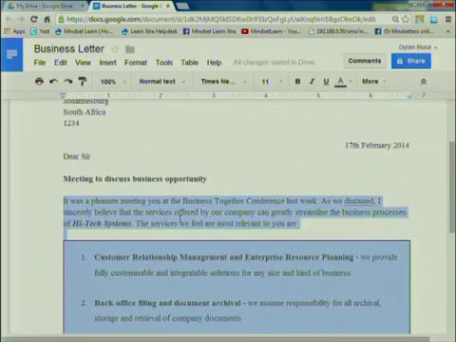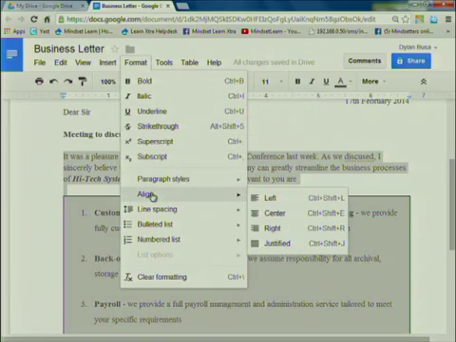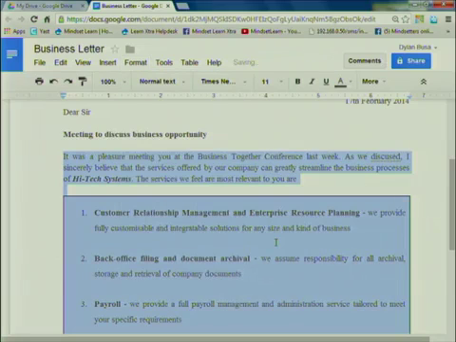So now that all of my text is selected, from the Format menu, here is the Align menu option, and I'm going to click on Justified. Now remember, in a previous lesson, we accessed that same function, but from a different place. Let me just remind you where that is.